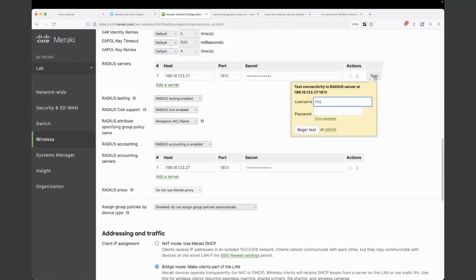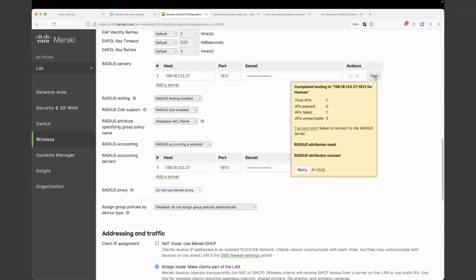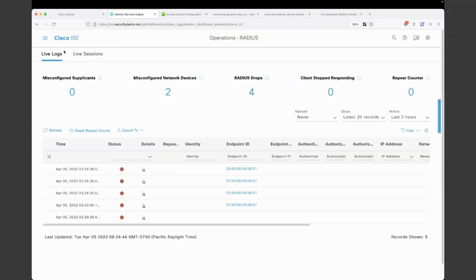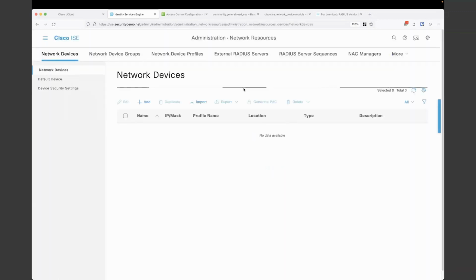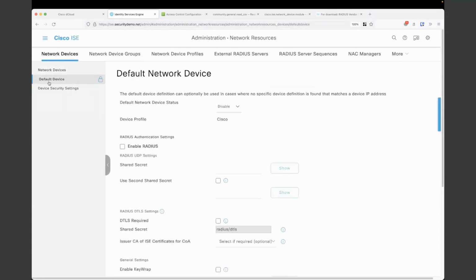So if I put in Thomas and my credentials, this should totally fail. Yep, totally failed. All right. And the reason for that is because, remember, we never defined our network access device in ISE. We have no network access devices defined. And we also did not define a default device.